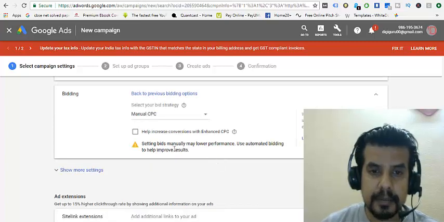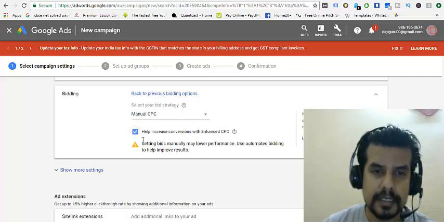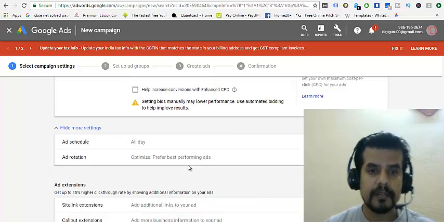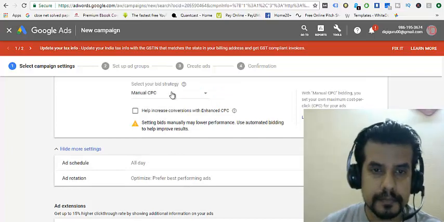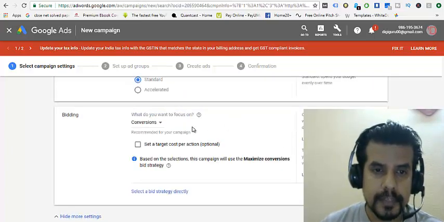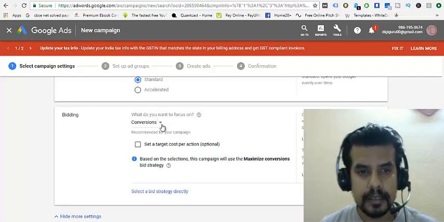Fine. Setting bid manually may lower performance. Use automatic bidding strategy to help the performance. This is just a buzz. Or if you want to go back, I'll simply click that so that I can go back.